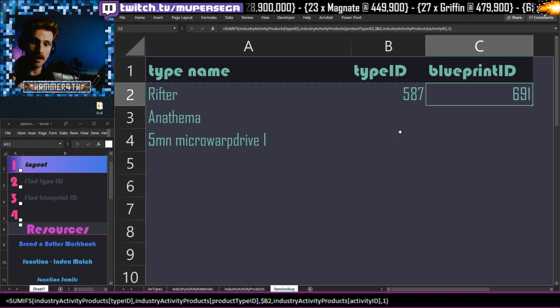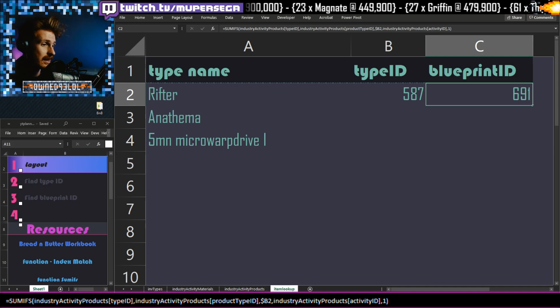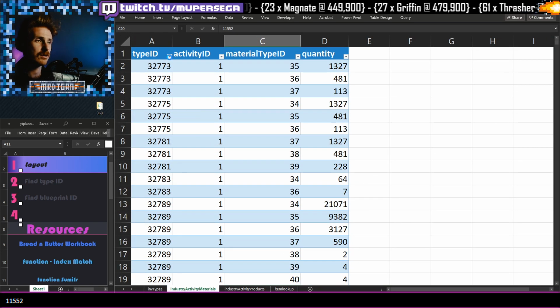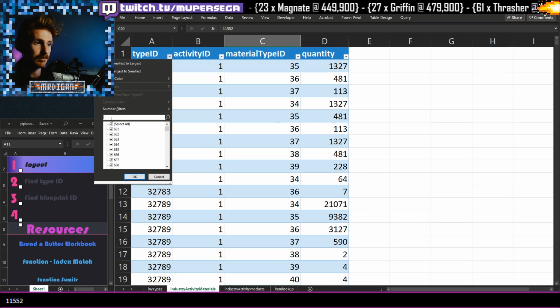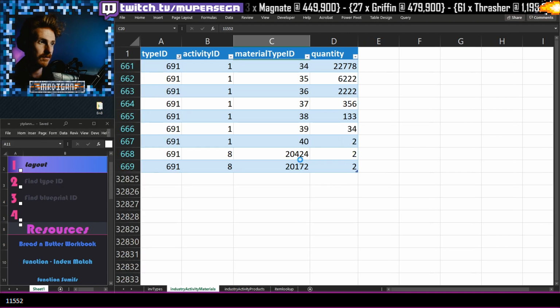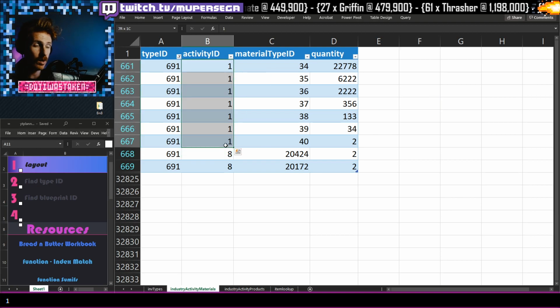Because the next step that we will be talking about in the next video is going to be this, where we can get that blueprint ID and go to industry activity materials. What was it? 691. Now I can go to the blueprint ID and type in 691 like this. And that will tell me the things that are required to build a Rifter. This is activity 1, remember? Activity 1, not activity 8.